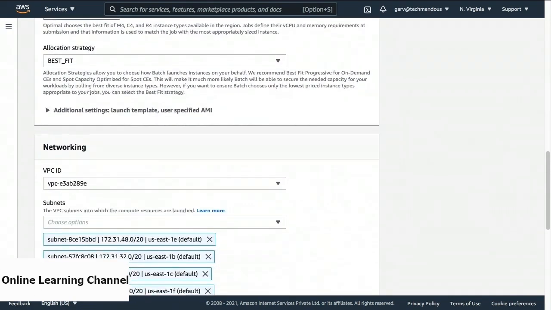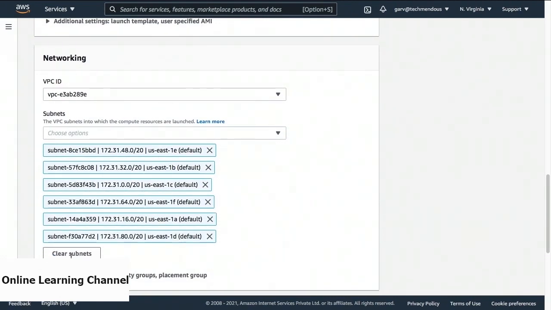Leaving those settings as is, we can proceed to the networking section. By default, AWS Batch will select your default VPC. If your account does not have a default VPC, or you want to deploy your own batch compute environment on a specific VPC, then you can select it here. In our case, since the VPC is already set up, we can scroll down to the very bottom and click on the Create button located at the bottom right.